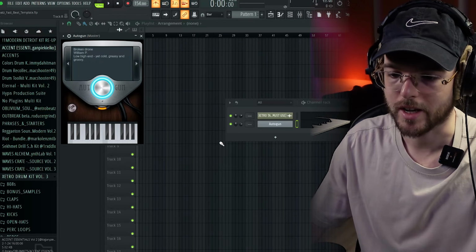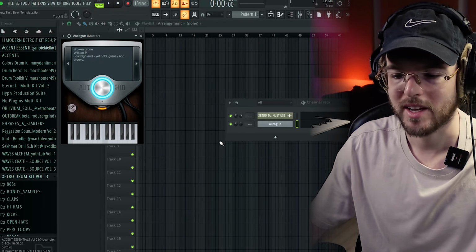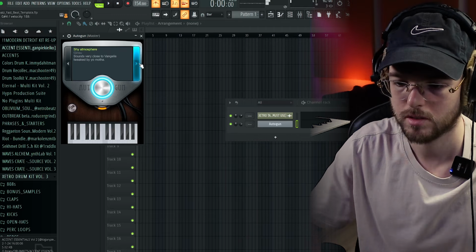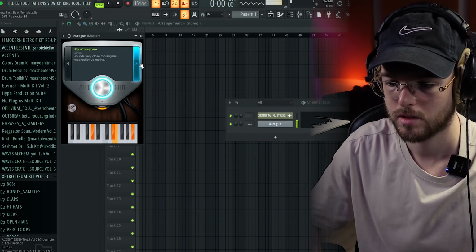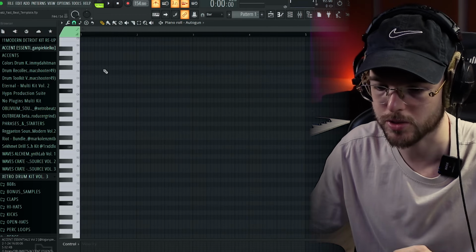And today I want to try a new challenge because I'm going to make a beat in FL Studio using just stock plugins. And I still have the FL Studio Producer Edition, so I don't have all the stock plugins, but let's see what we can do. I want to start with this autogun that I tried one time and it has some fire sounds in it. Fire, bro. Let's try to build some chords with it.